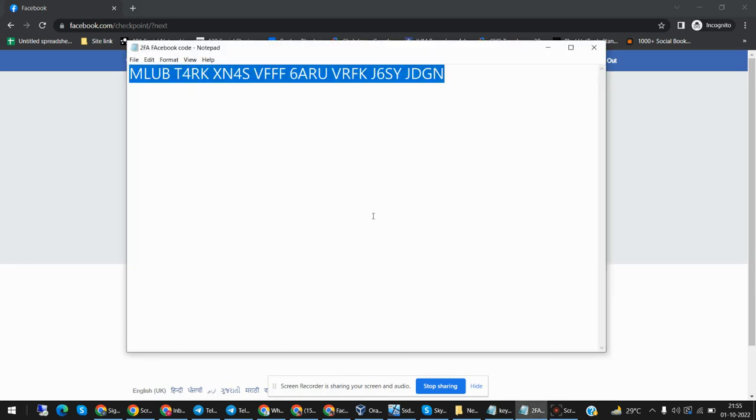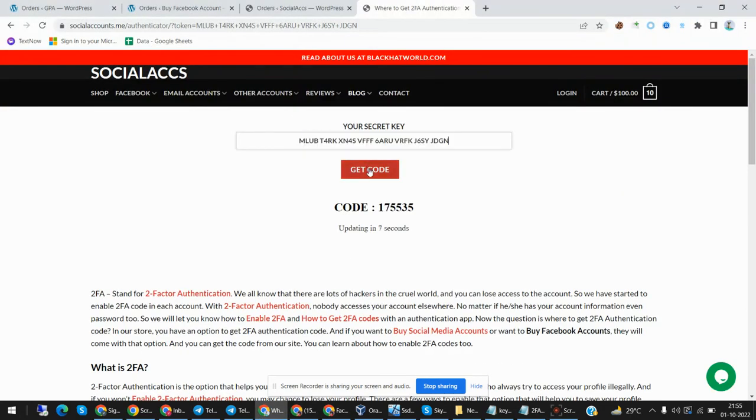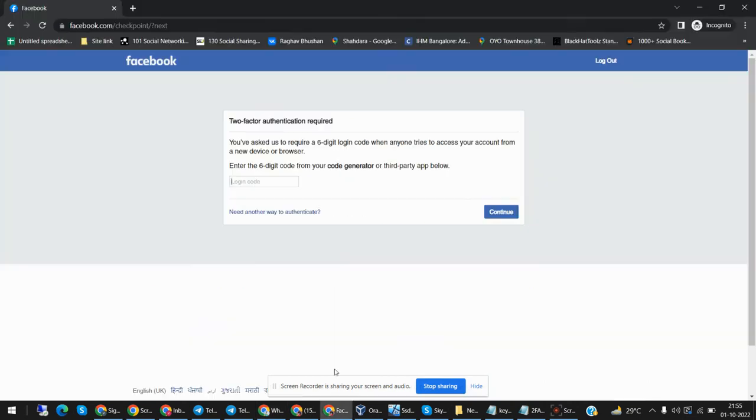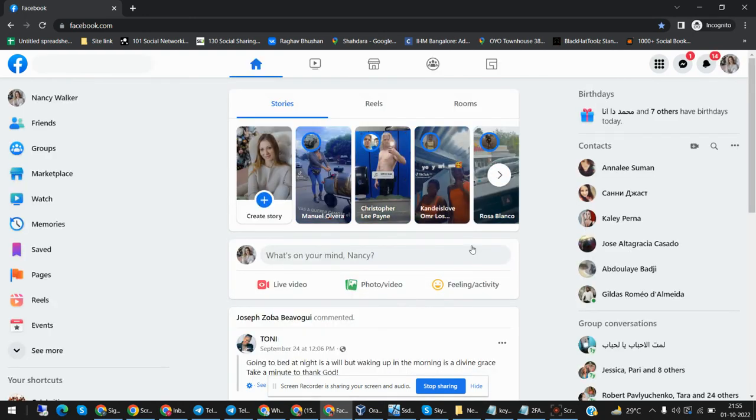Now copy the code, and again go to our site, put in that code, and click on get code. After it, you will have that code. Let me wait for 3 seconds because it will change. Now copy that code and put it over here. So you can see nobody can log in to your account if they don't have your secret code. And after putting in the code, you can see your account is logged in perfectly.